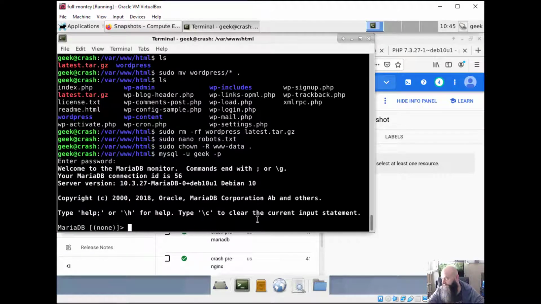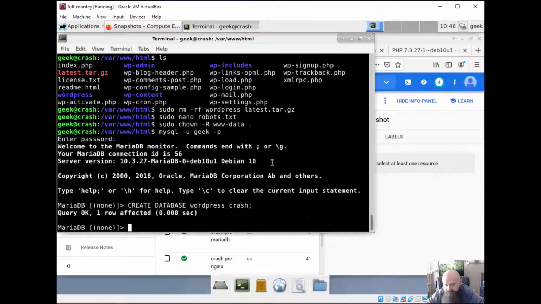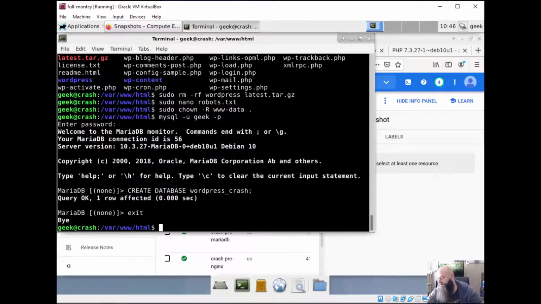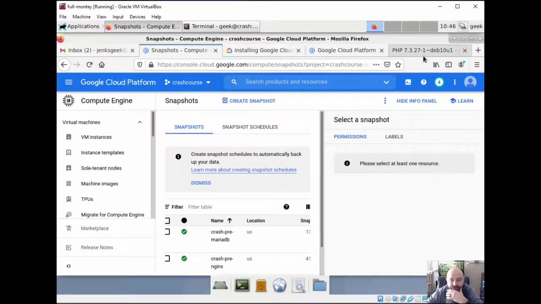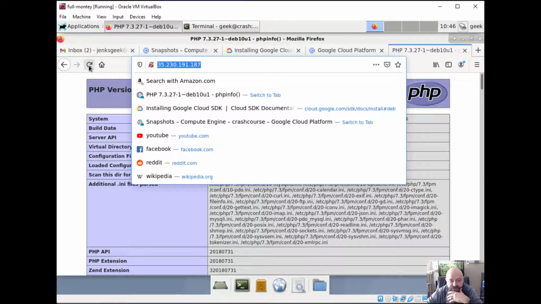Okay. So create database, give it a name. Yeah, why not? Put the semicolon winky face at the end. Exit. Now, if we've done the last hour and 22 minutes right, if we come here and we refresh, we should get a WordPress installation menu.